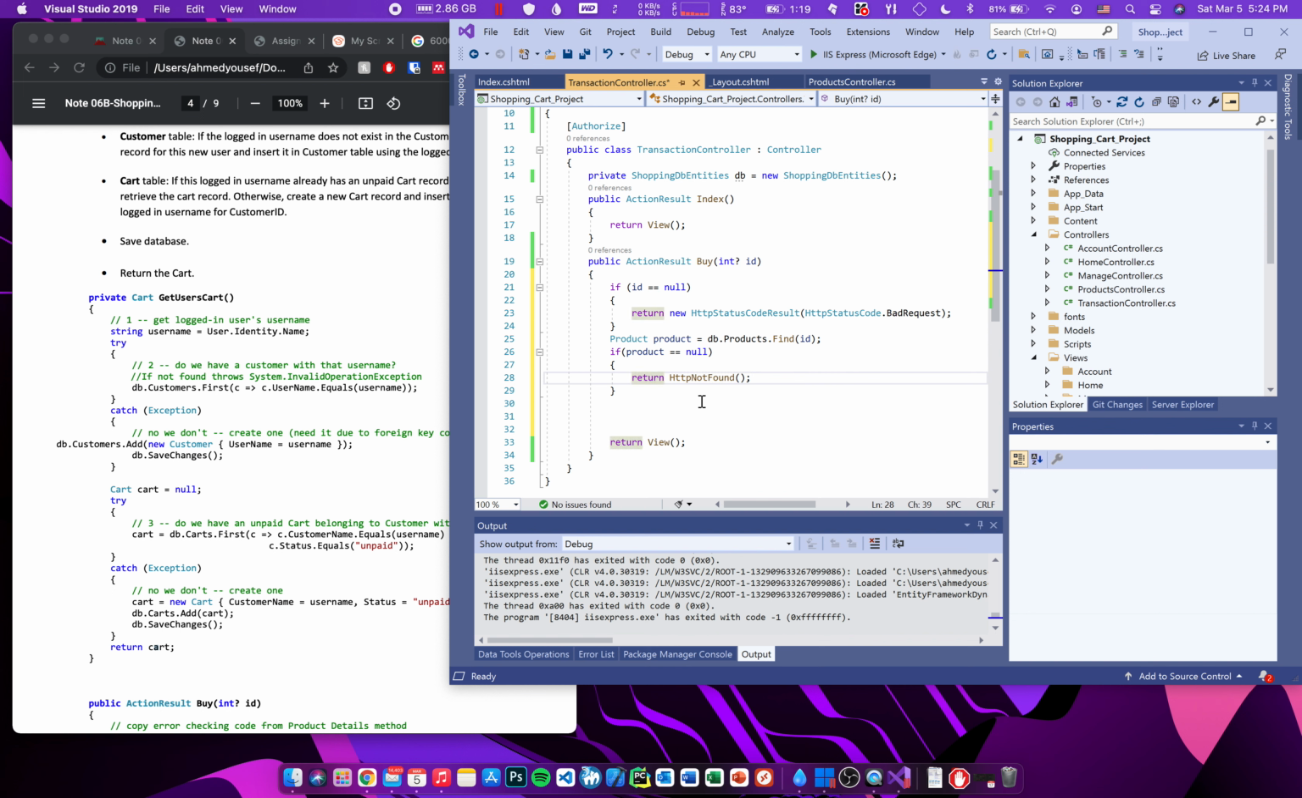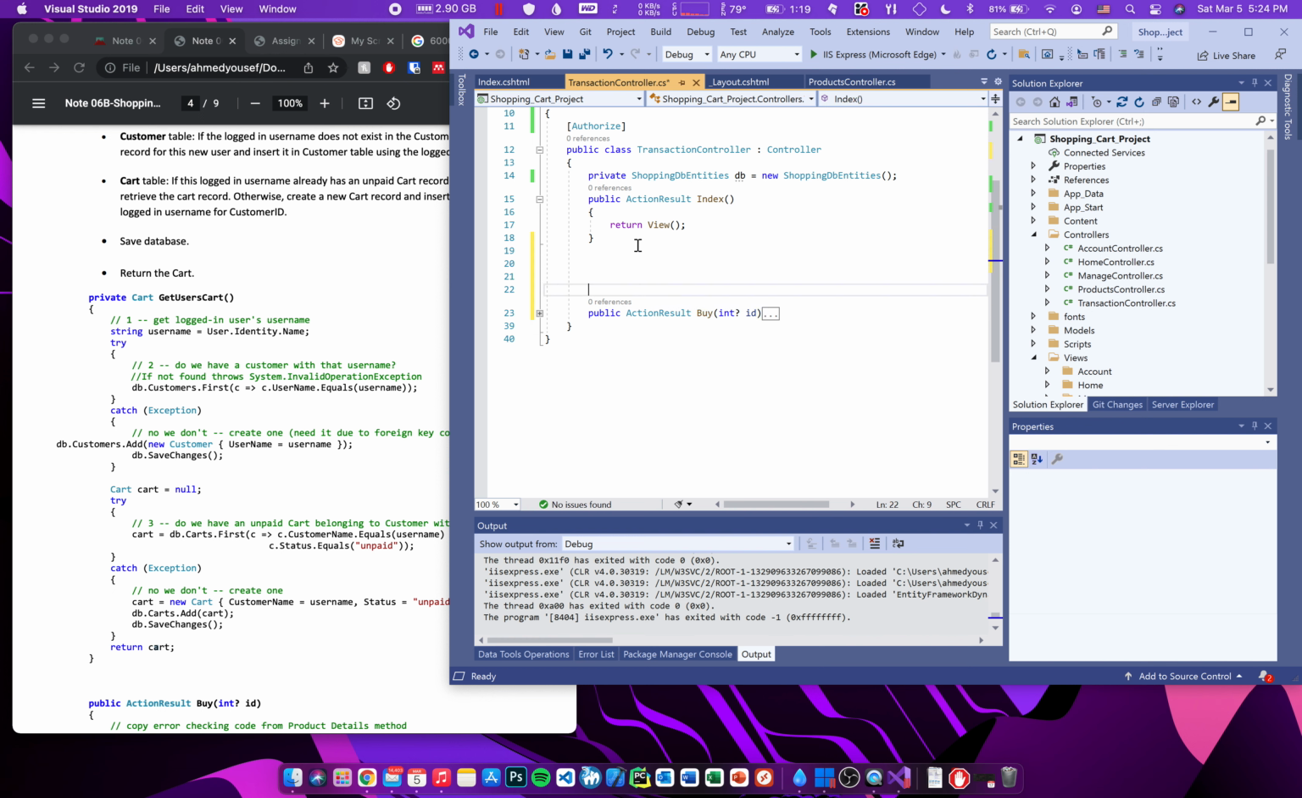Okay, so we're gonna pause for a bit here. So we're just gonna leave it empty here. We have to add the getCart method before we complete the buy method. So we're gonna just minimize this and add the GetUsersCart method. So private cart GetUsersCart.